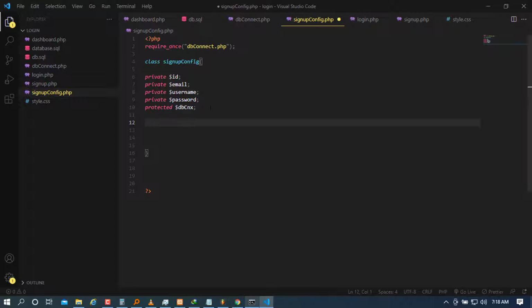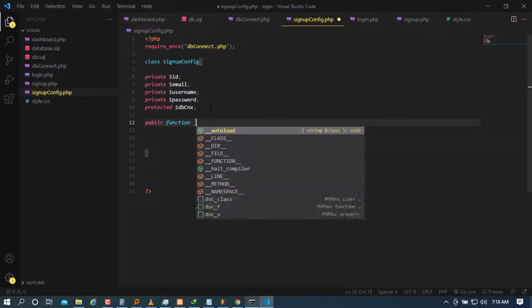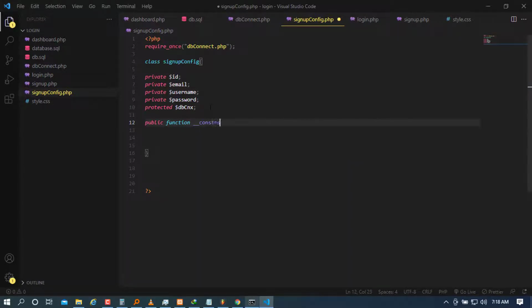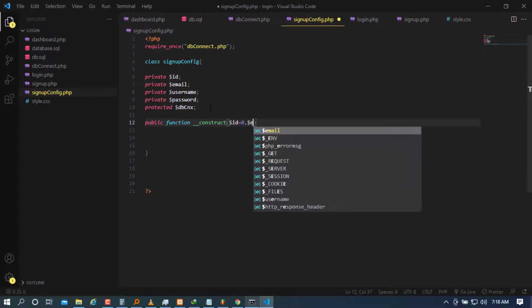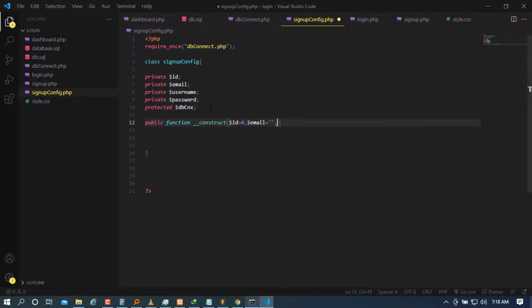Okay, and once I'm done setting up the parameters, I'm going to go ahead and make a constructor that will help us to initialize all these variables, and it will be a public function. I'll put underscore construct, right? And I will have to initialize all the variables. ID will be 0, and I will also initialize the email as blank, and let's repeat these processes for the other parameters.